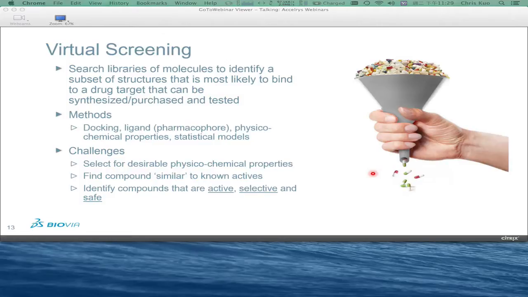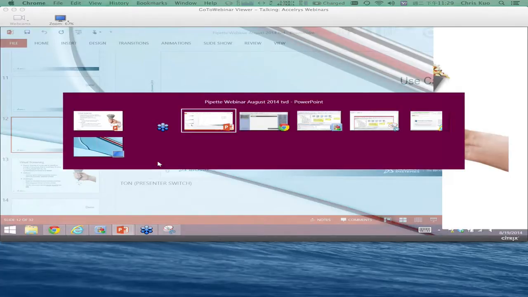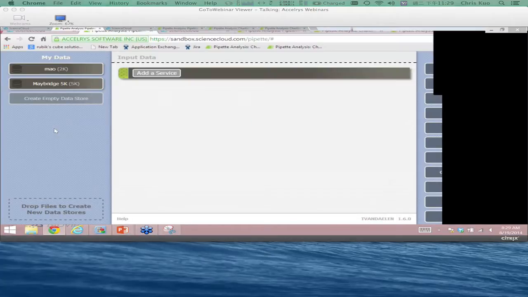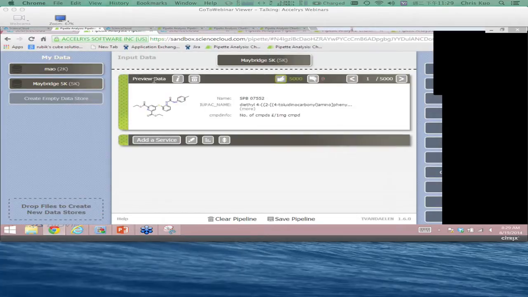So with that introduction, let's go back to Pipeline Pilot and indicate how this might work. I'm going to start from a very common data set. It's a vendor library. This is Maybridge, and we ship that with Pipeline Pilot. That is my starting point. So I'm going to get a preview of the data. This is the information that's in this data file.